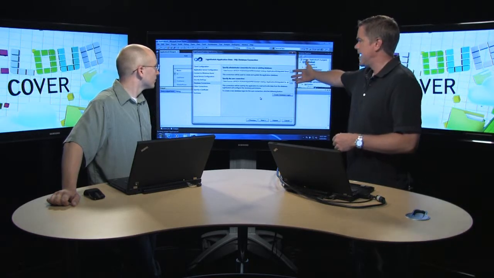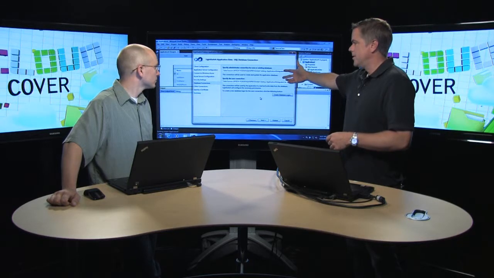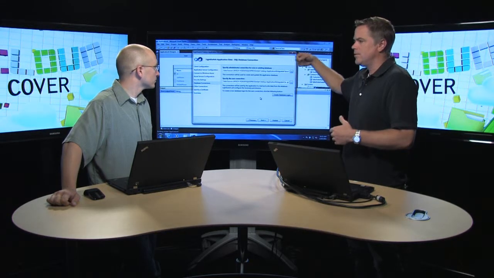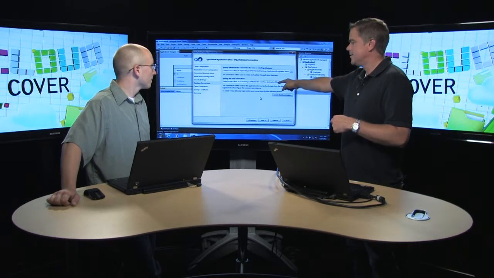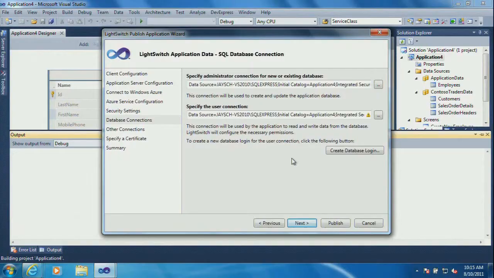So you notice I'm being asked for two sets of credentials here. The first is the administrative credentials. I need to create a database as part of this application, so these are the DBO kind of credentials. The second is the credentials you want the application to use. Hopefully they're different. We recommend they're different, and we're trying to send you down that path.